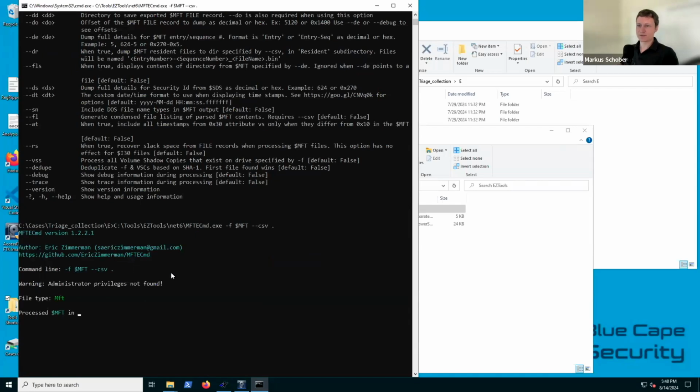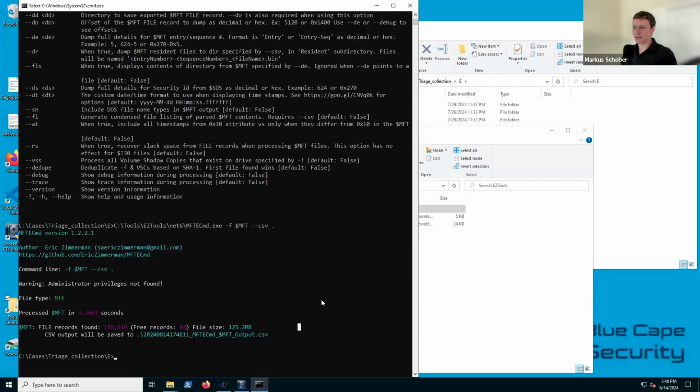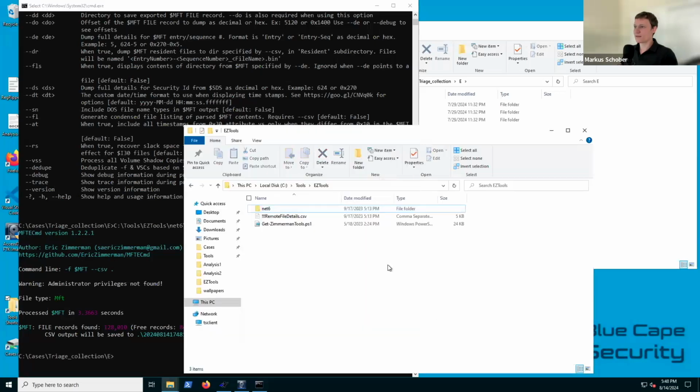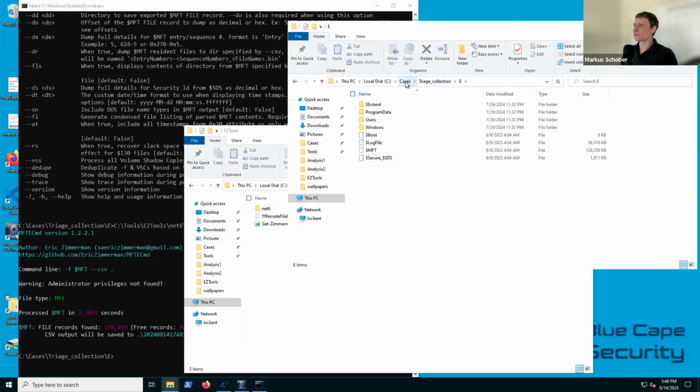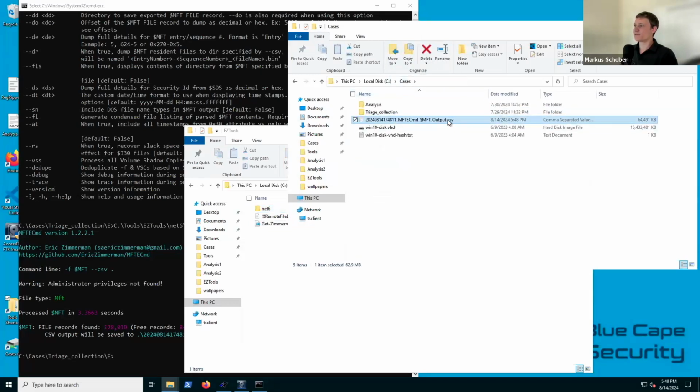It is going to process 128,000 records on this MFT. In this particular case, that means we had over 100,000 files and directories stored on the system, which were recorded by the MFT. And the MFT was about 125 megabytes in size. Now we created an output, which ended up, I think, right here. Shouldn't have done it right there, but basically I put it in cases. So this is the CSV output.